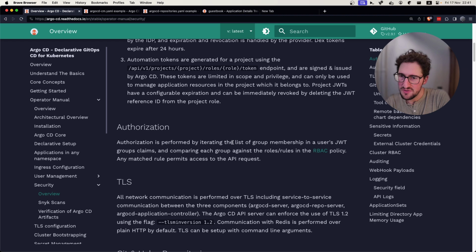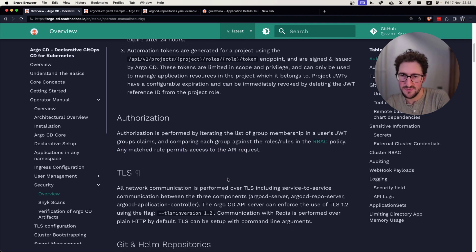Authorization is performed by iterating the list of group memberships in a user's JWT group claims, comparing each group against the roles rules in the RBAC policy. Any matching rule permits access to the API request.